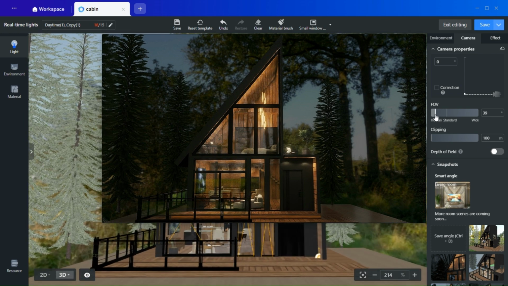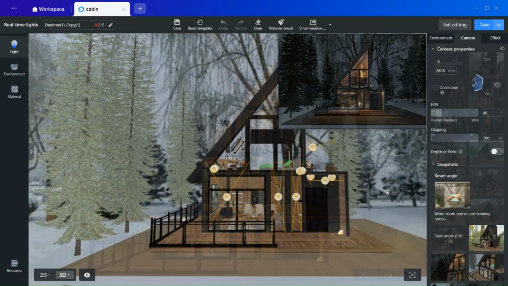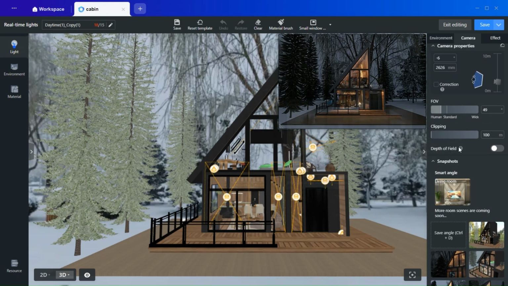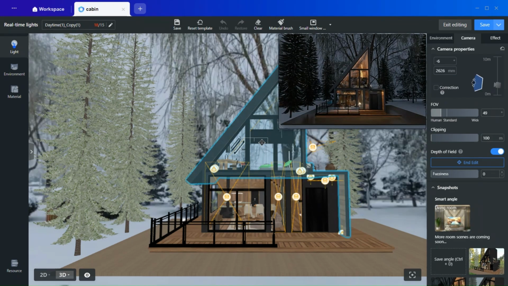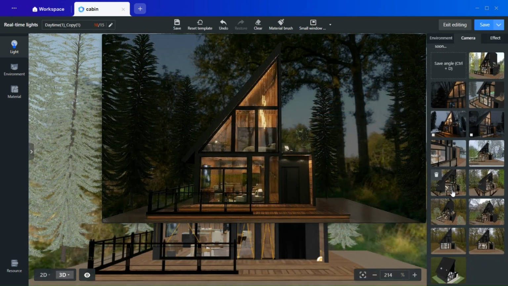Camera adjustments: here you modify height, clipping, and angles for better framing. Depth of field: turning this on allows you to create a focal point in your render. Click to select the focus area, leaving the surrounding areas blurred for a cinematic effect. Adjust blur intensity. Set it below 20 for a subtle effect, or higher for a more dramatic look.